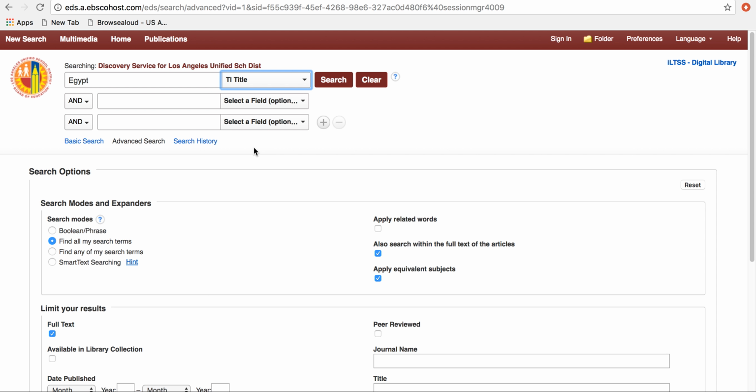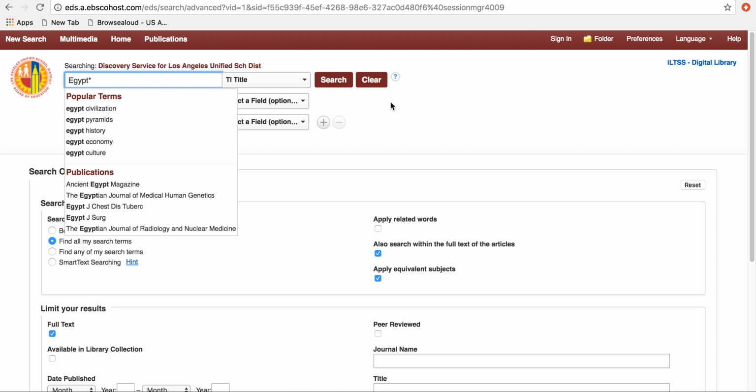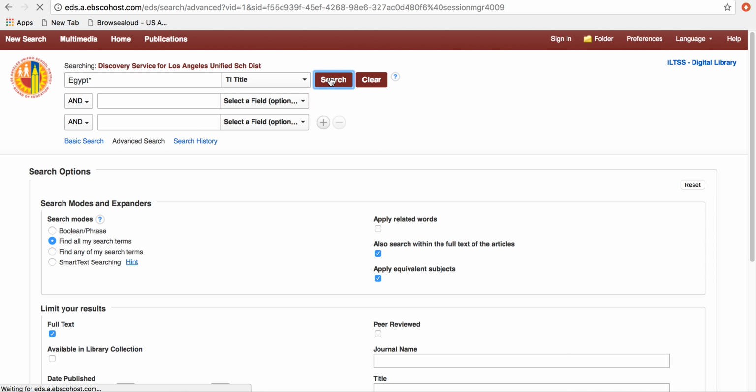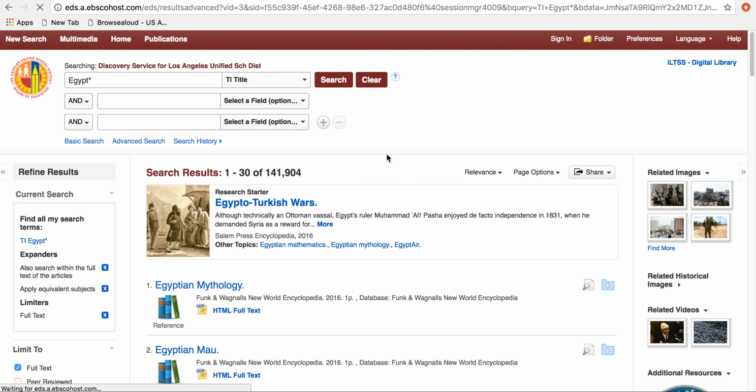Let's say, though, that I am aware that sometimes there might be the word Egypt in the title, but sometimes it might be the adjective form, Egyptian. So I want to account for that by using what we call a wildcard, which is an asterisk. You type an asterisk by hitting Shift and then 8, and that means that our search will bring up results both for Egypt and for Egyptian. So let's go ahead and conduct that search. When we do so, you will see that there are quite a few results, about 142,000, and that again probably isn't very useful for us.